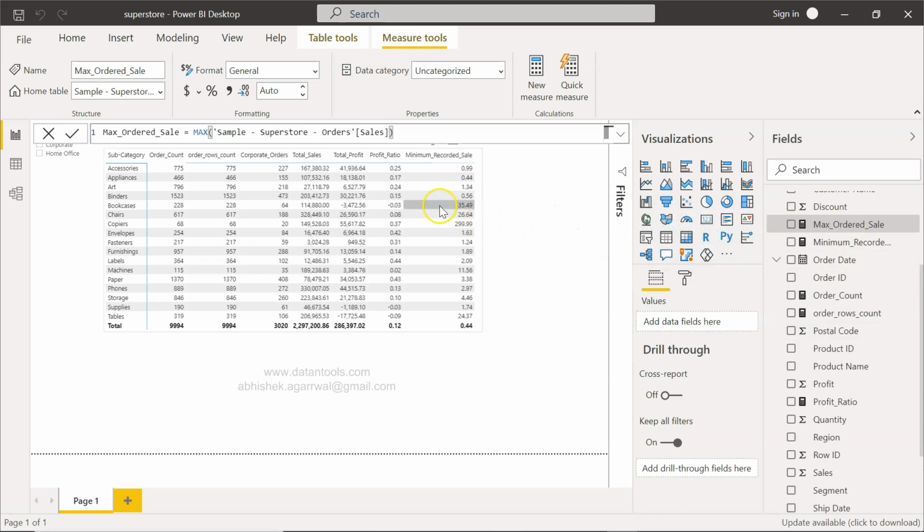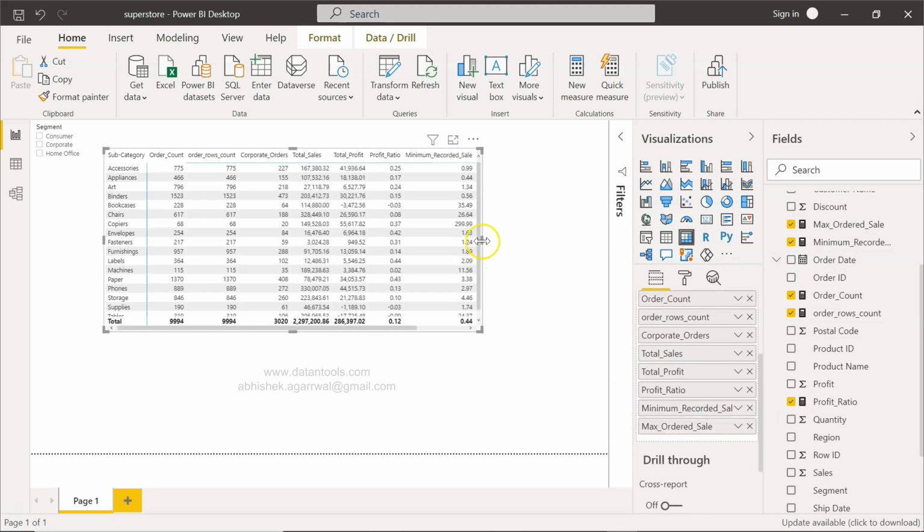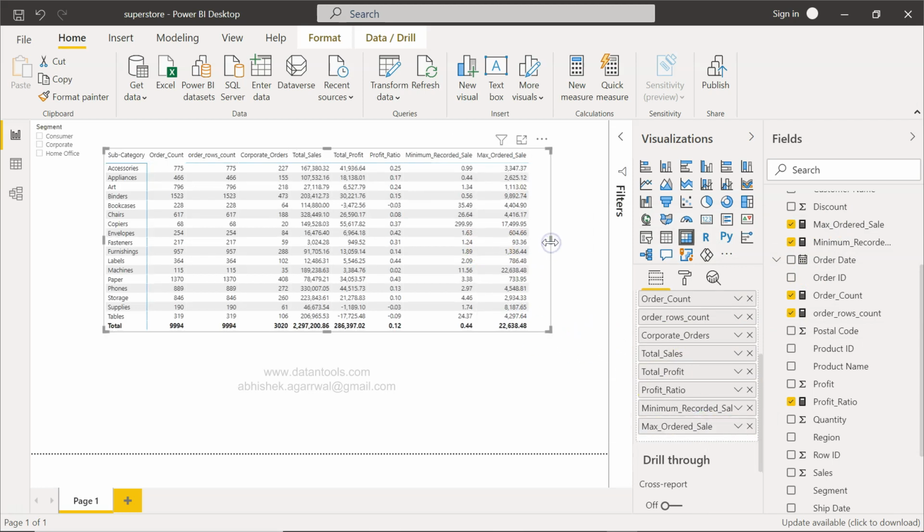Now to add this to this table, I will just click it over here to select the table. Here are my fields which have been added, and now I will just drag this field at the end and I will have the maximum ordered sale. So I have minimum sale and the maximum ordered sale, which is 3347. So you can see a huge range. Similarly, the minimum ordered in case of copiers is 299 and maximum is 17499.